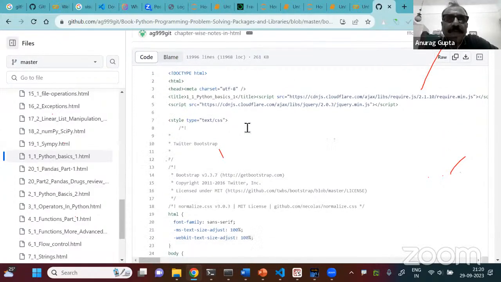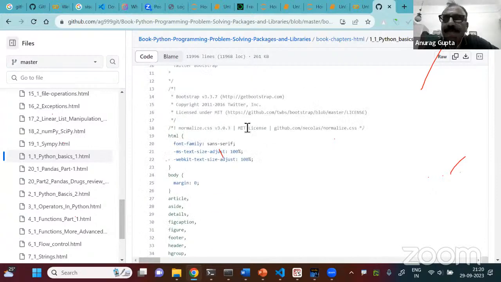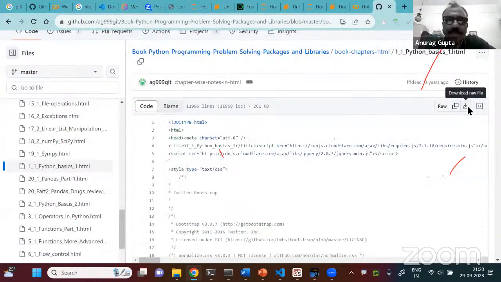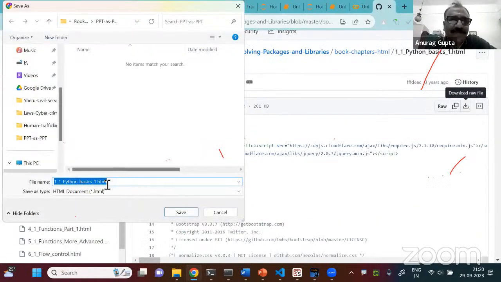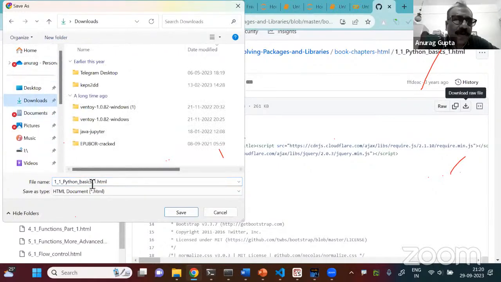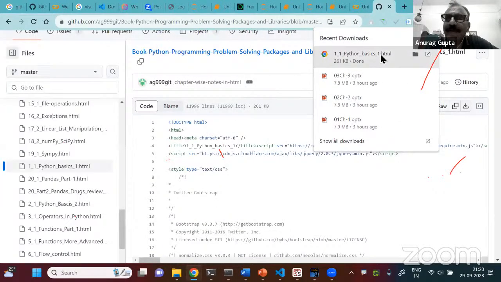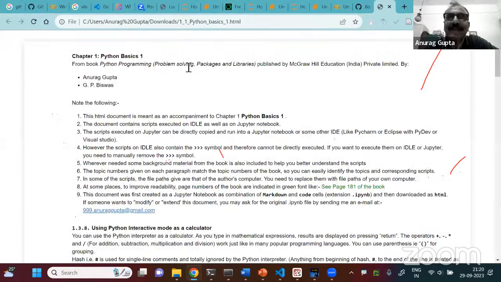This will wait. This is in HTML format. The best thing would be to download it as HTML. Let me save it in a place where I can show you. Let me show download 1.1 Python basics. It has got downloaded over here. This is the one. When I double click it, it is an HTML file.